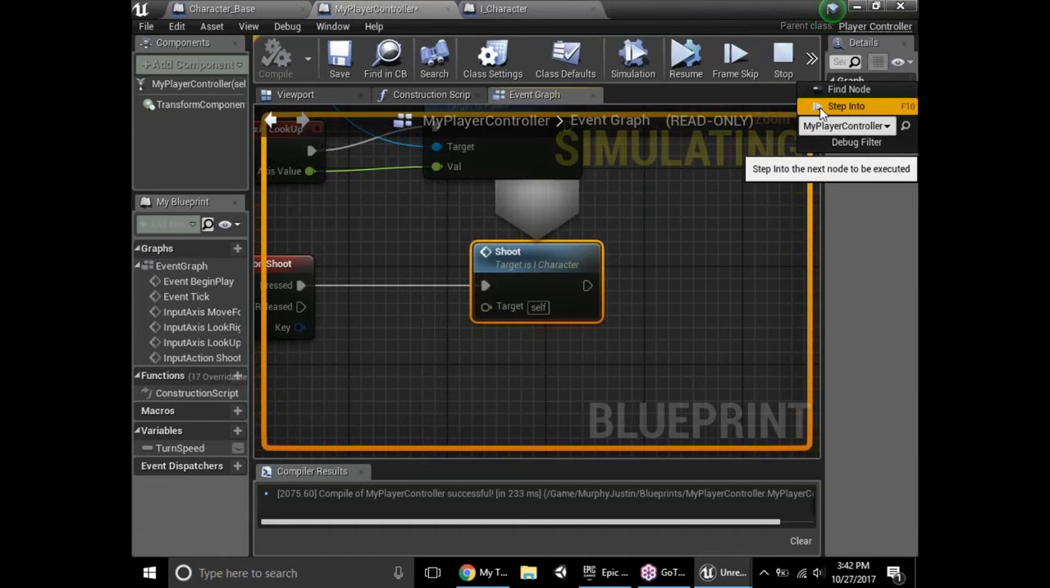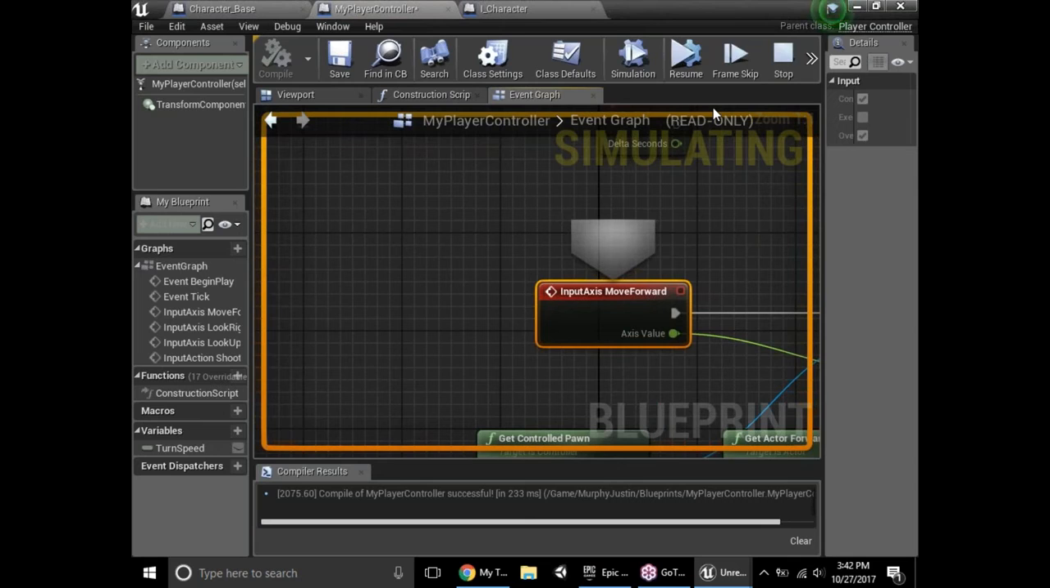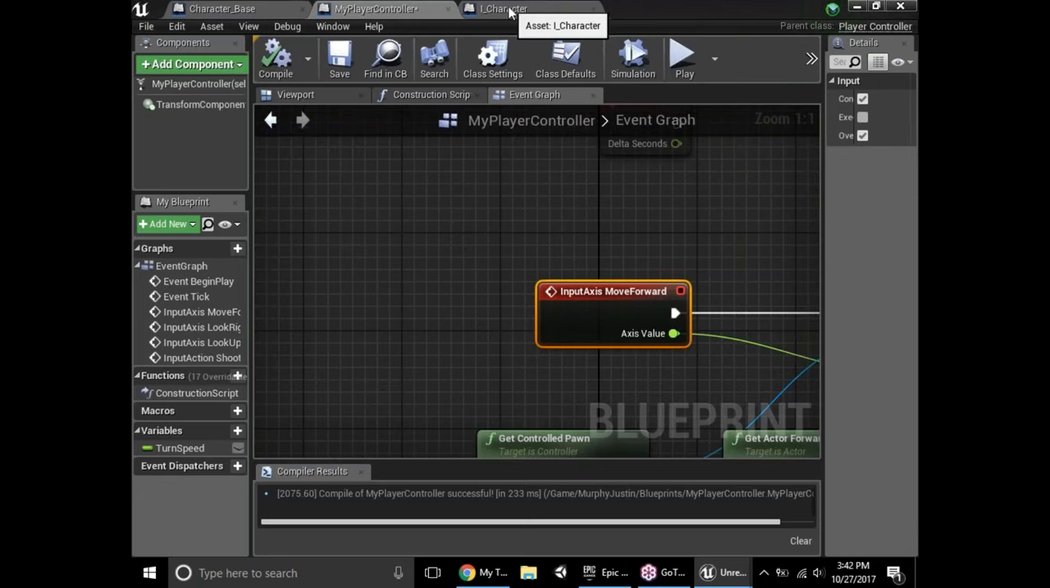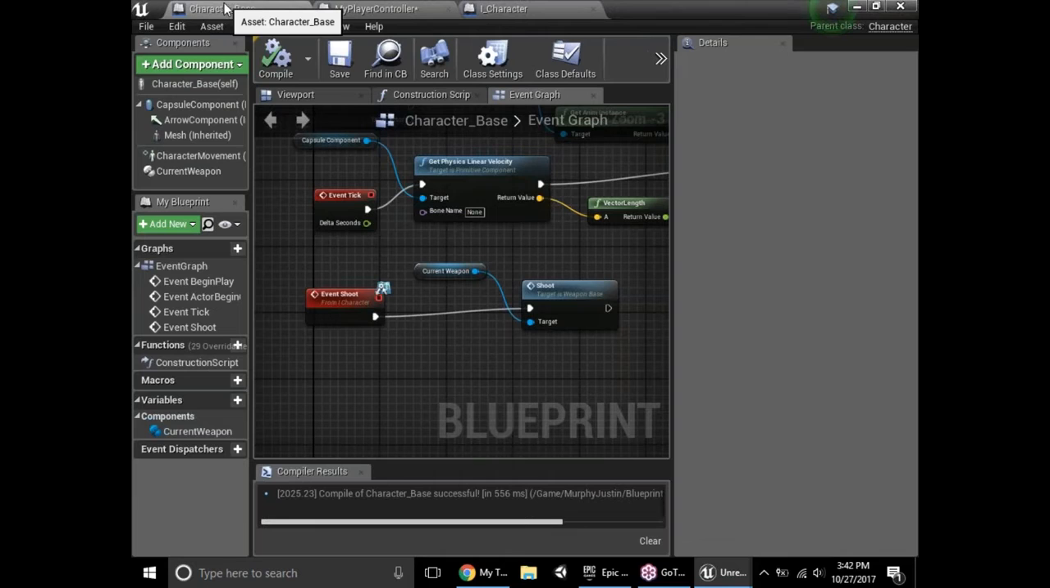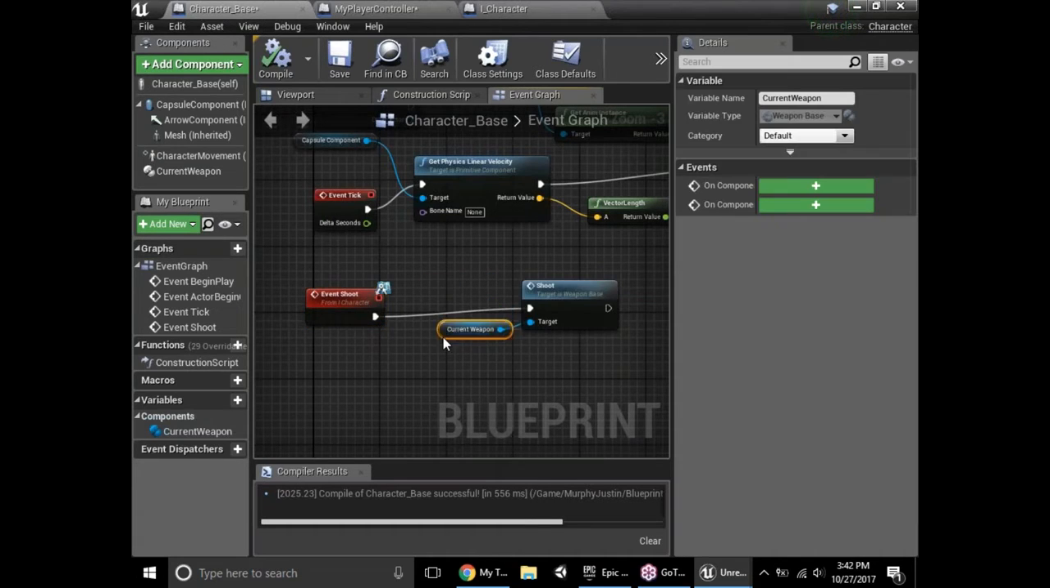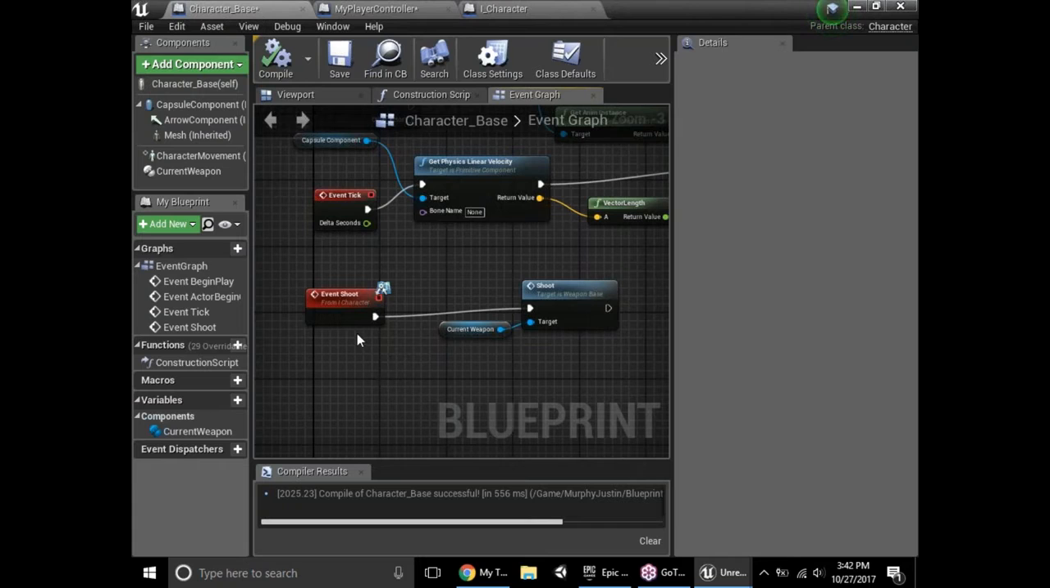I see shoot. I'll do step into from here. And it's on the input axis move forward, which was an odd step. But it went to shoot and nothing happened. That basically means our character interface wasn't properly overloaded inside our character base. It has the event shoot and it's calling target weapon base, but it's not going through that character interface.